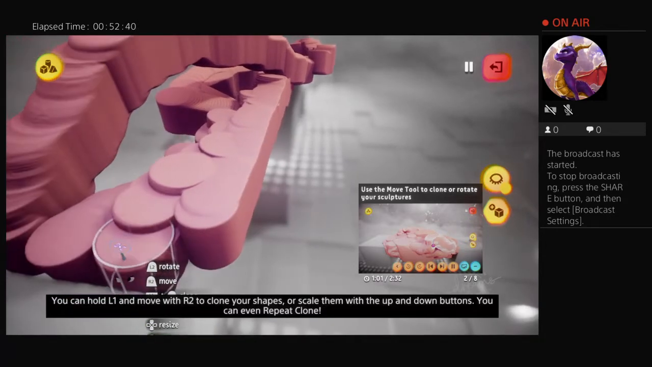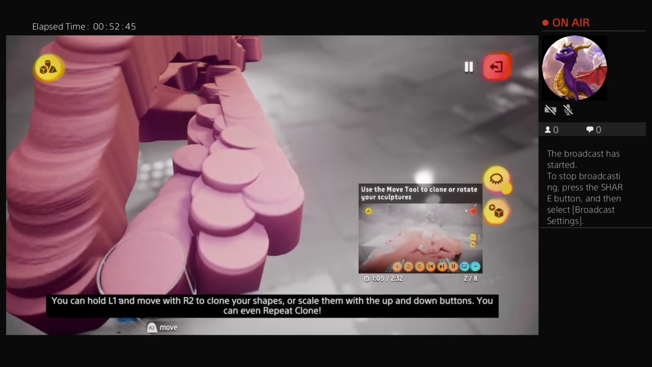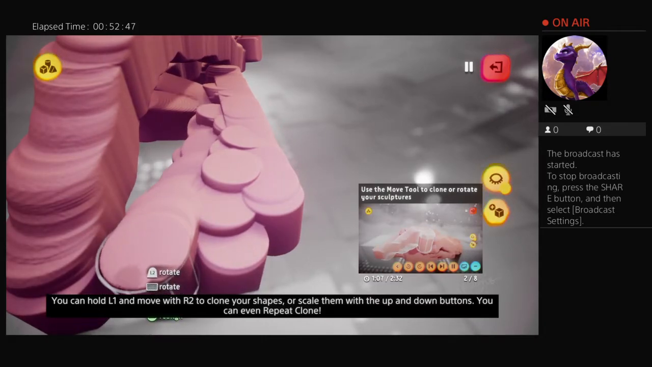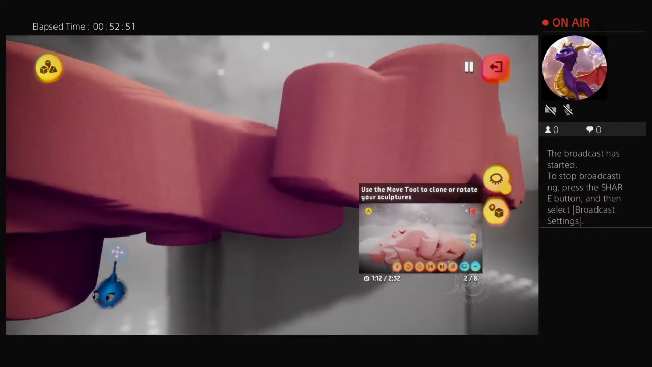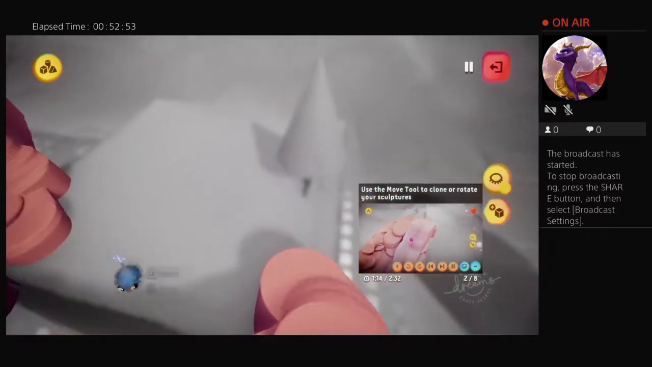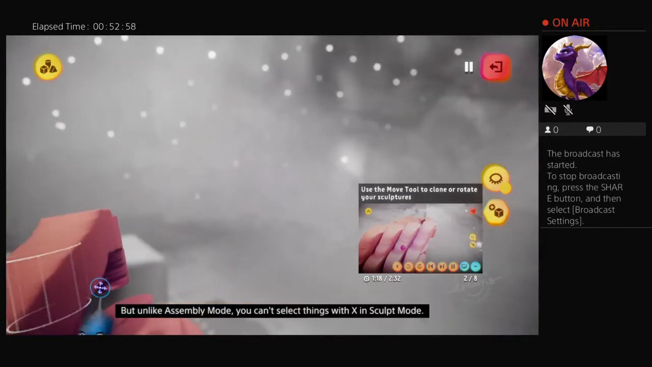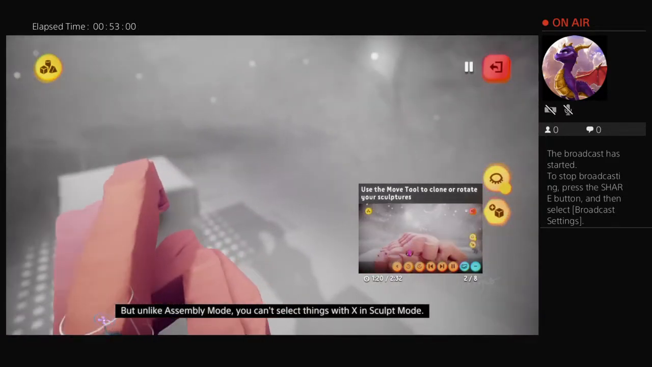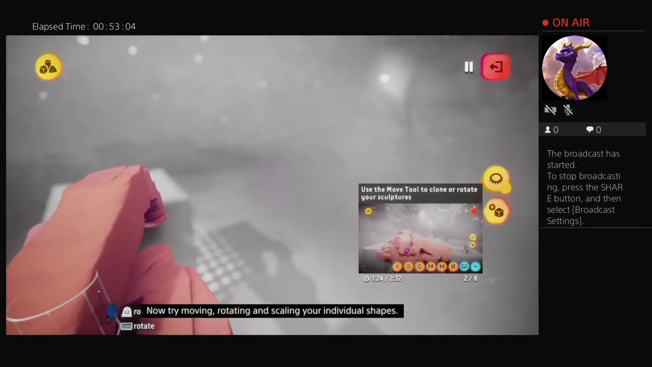You can hold L1 and move with R2 to clone your shapes or scale them with the up and down buttons. You can even repeat clone. But unlike assembly mode, you can't select things with X in sculpt mode. Now try moving, rotating, and scaling your individual shapes.